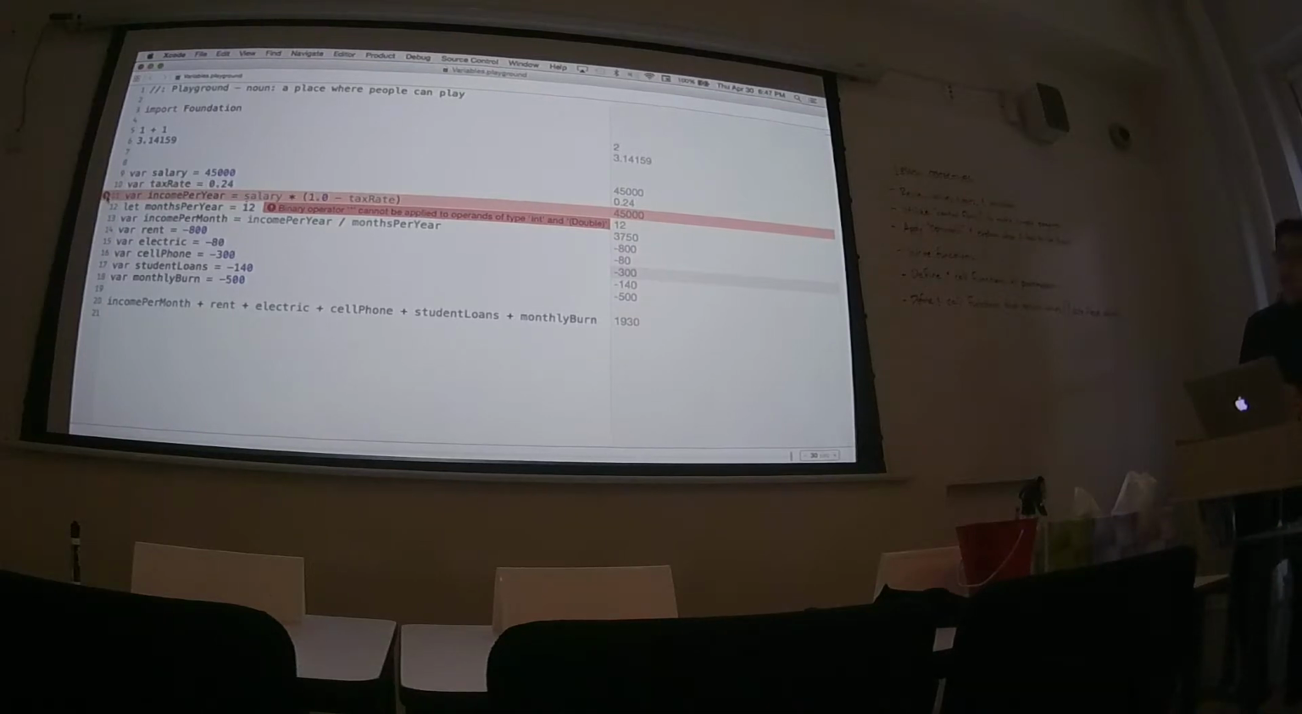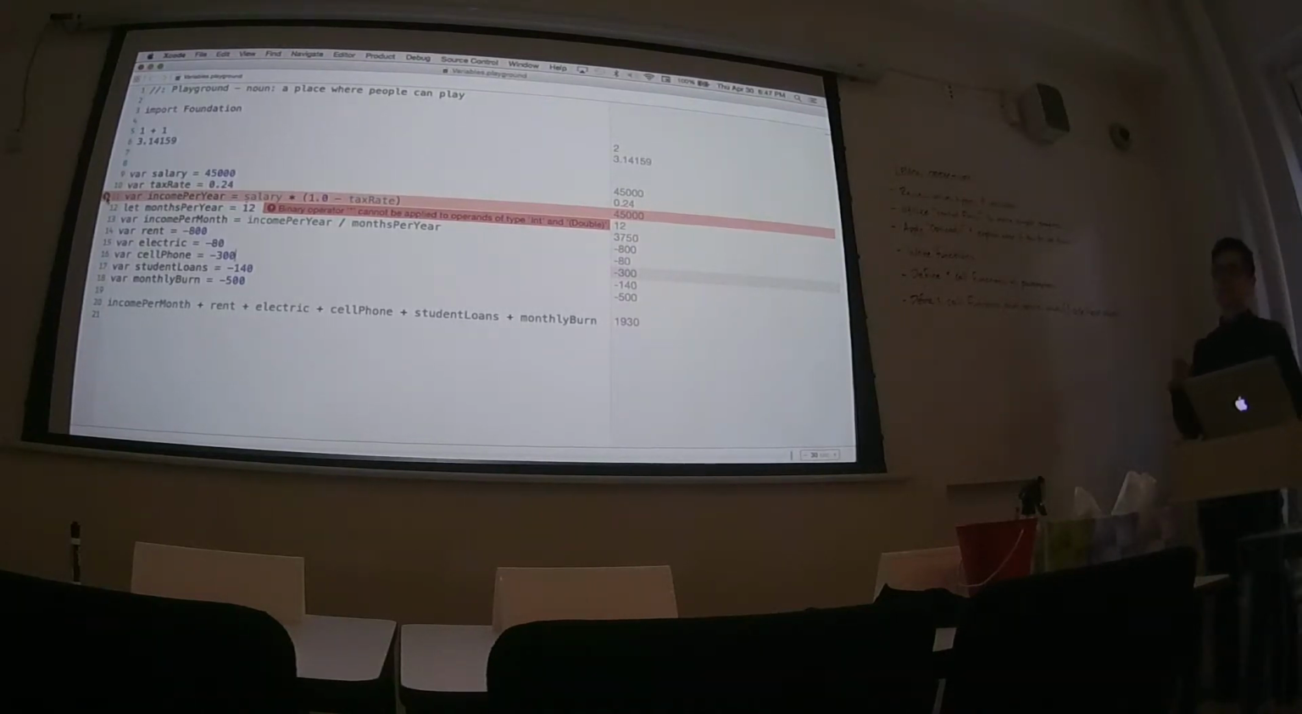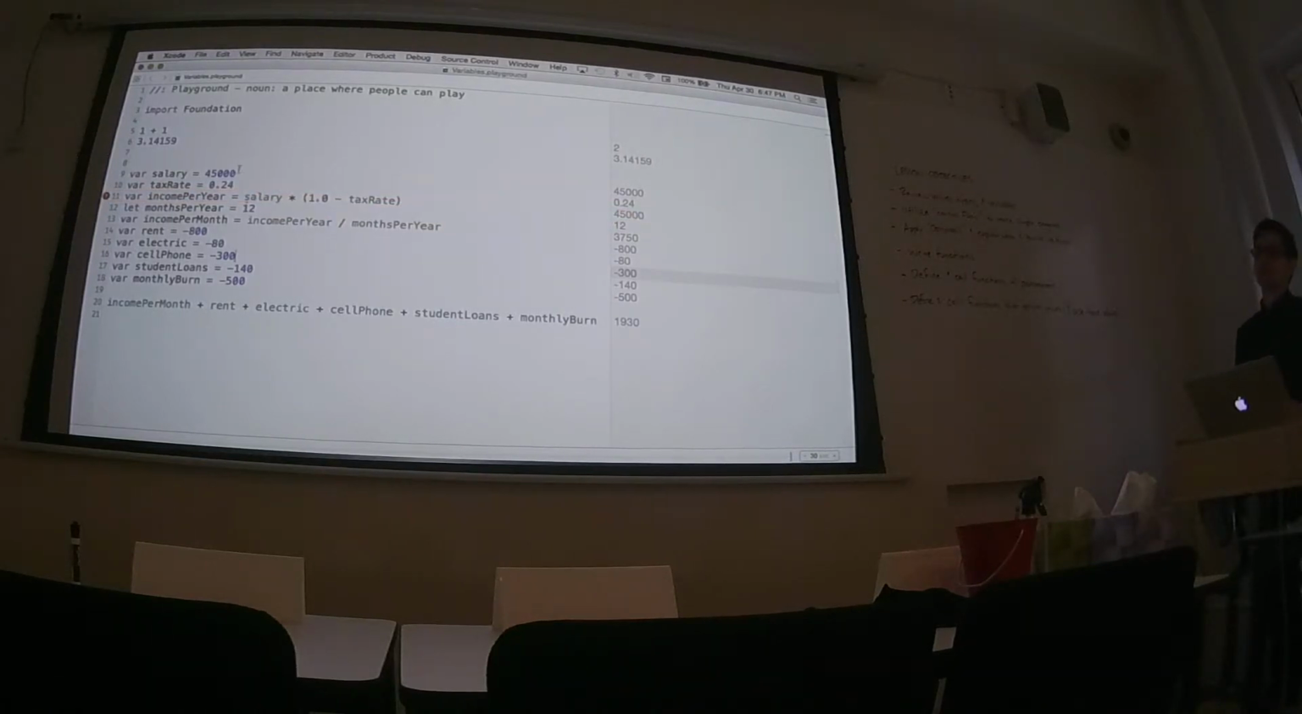Binary operator star cannot be applied to operands of Int and Double. So do you see how I got to the error there, clicking on the little red dot? Remember that from last time? Okay. What can I do to resolve this situation? I'm dealing with integers and doubles at the same time. Any idea? Change salary to a double.